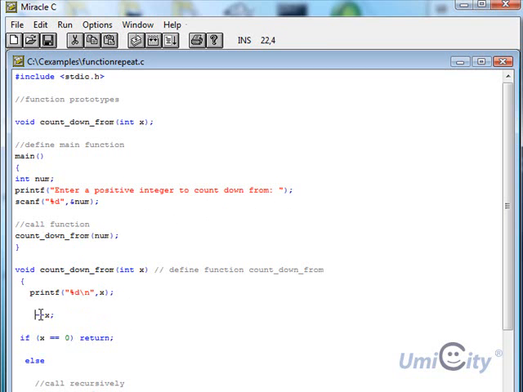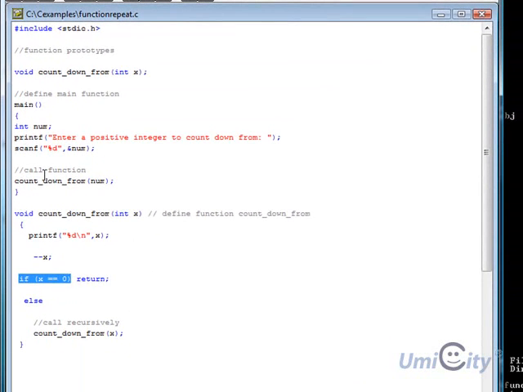Next thing it's going to do is subtract 1 from x. Using this condition here, as soon as x is identical to 0, that means as soon as it hits 0, it ends this function and exits, and it returns back into the main function here. But if it doesn't hit 0, it will go to else and call the function again. So now the value of x is less 1, because we've subtracted 1.